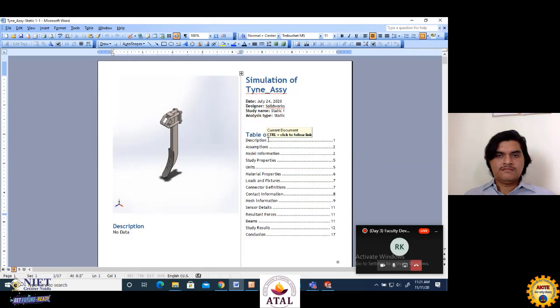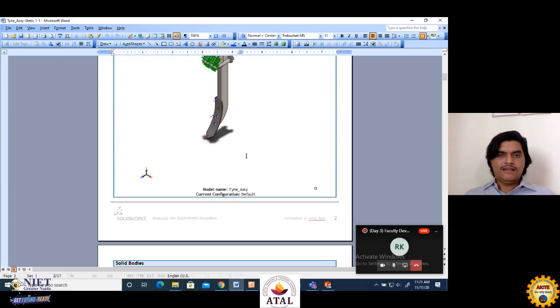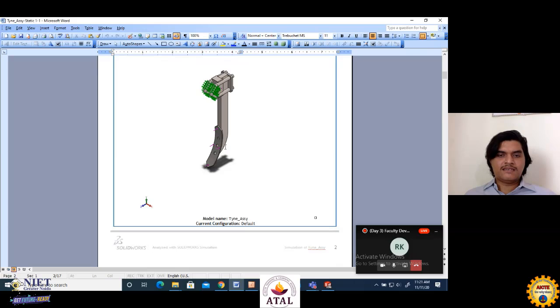Whatever simulation I have done for the Tine assembly, it got generated as a file. We can observe the boundary conditions and initial conditions in the CAD model. The visual simulation we can observe.